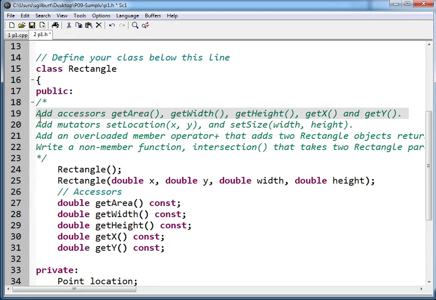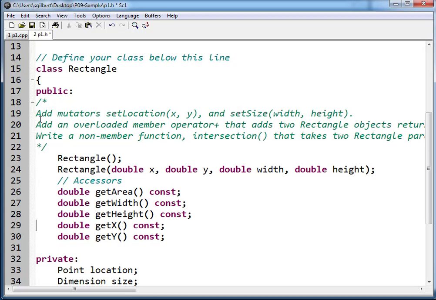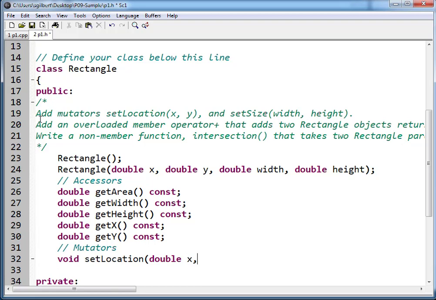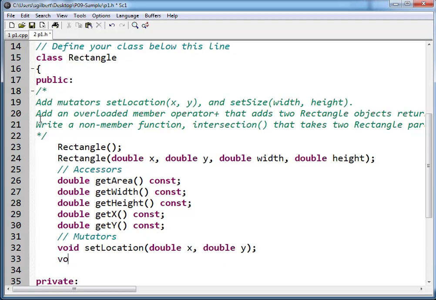Now we have 2 mutators, set location and set size. So void set location, double x, double y, and void set size, double width, and double height.